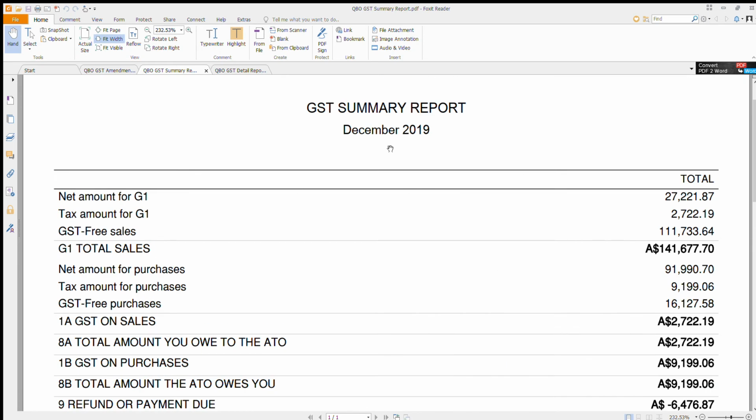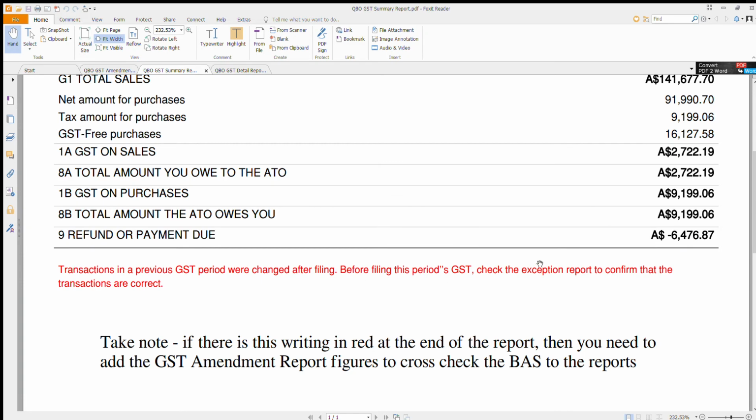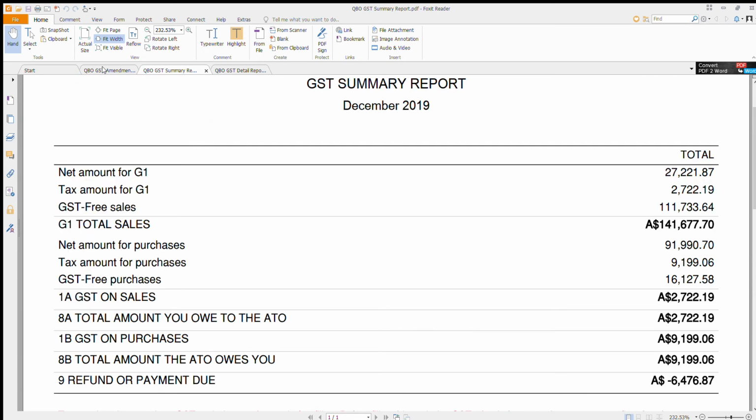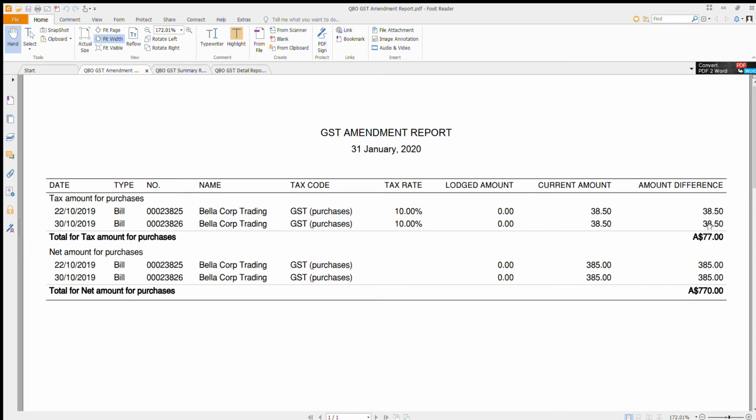So we know that this summary is correct for the month of December, and we also know that there are some prior periods that need to be brought in, and you can just see that's just a little note from me to highlight this. So that report is called the GST Amendment Report, and in this instance the amendment report is saying that there were two transactions back from October 2019 that got changed or amended, or maybe appeared for the very first time, and they didn't impact or appear in any previous BAS, so they need to be brought into this BAS. So that's the tax amount for purchases, 77, and then this is the net amount of the purchases. They're not reported on Simple BAS in Australia anymore, but nevertheless the figures are still there.